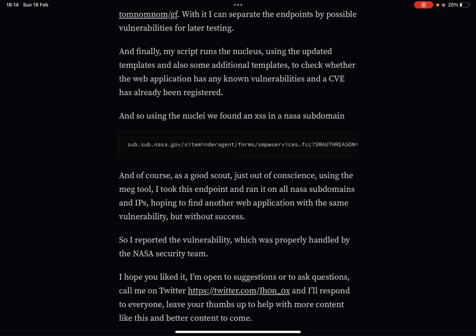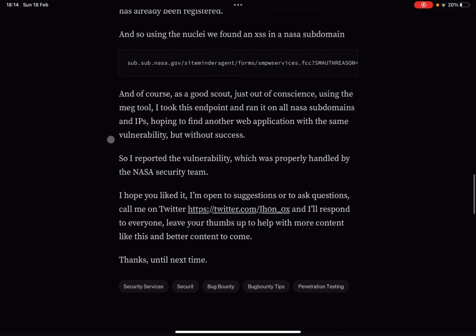And of course, as a good scout, just out of conscience, using the Mag tool, I took this endpoint and ran it on all the NASA subdomains and IPs, hoping to find another web application with the same vulnerability, but without success. I reported the vulnerability, which was properly handled by the NASA security team.